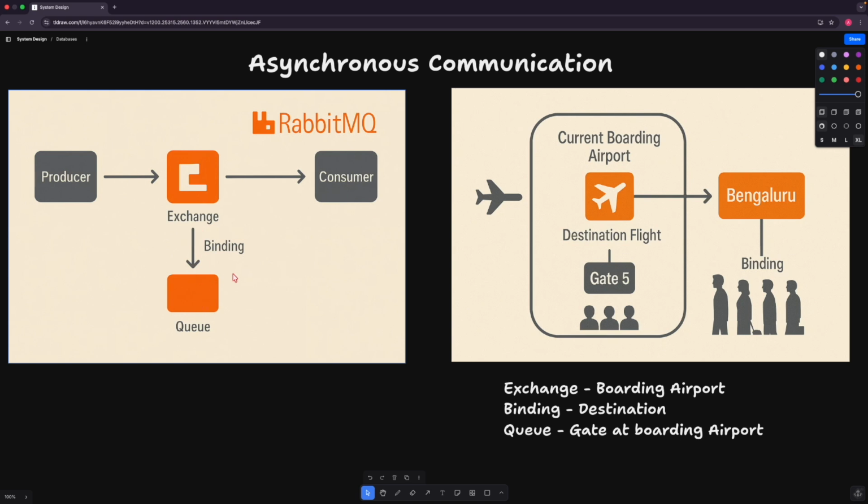To understand this, let's take an analogy of the airport. Here the exchange is the boarding airport, the place from which you will take the flight. Let's say you are traveling from Delhi to Bangalore. In this case Delhi is the boarding airport. So the exchange is the place where the message will first be sent.